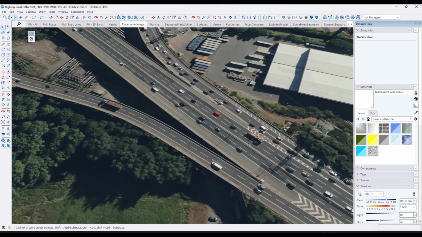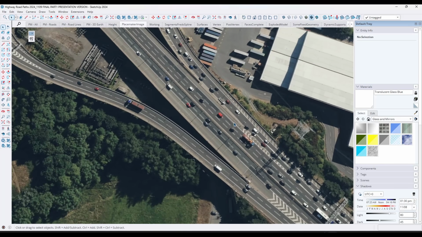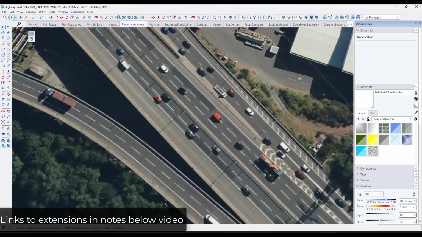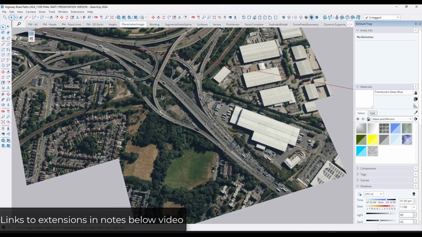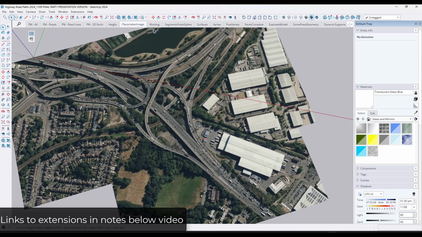And so the very first thing I did is I brought in model data using Placemaker. And in this case, I use the higher resolution Nearmap data, which gives me a higher resolution image that I could use in order to work off of.